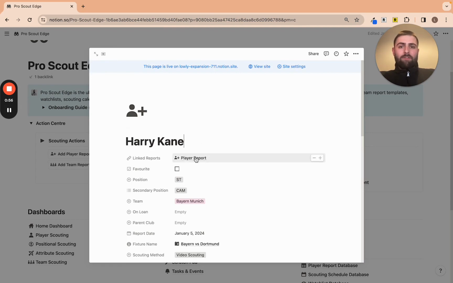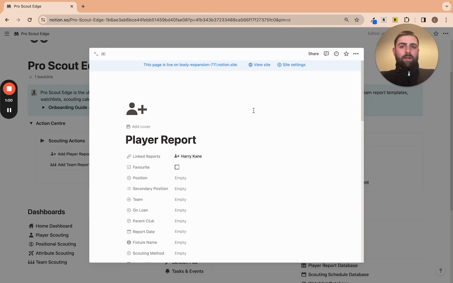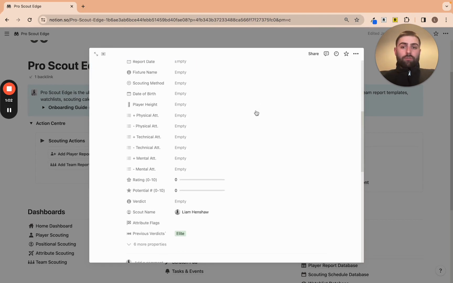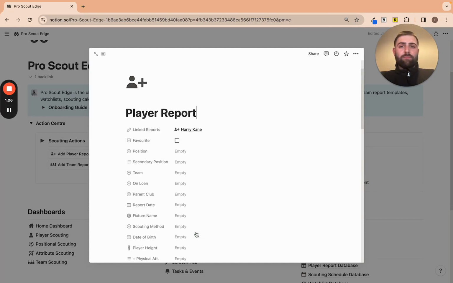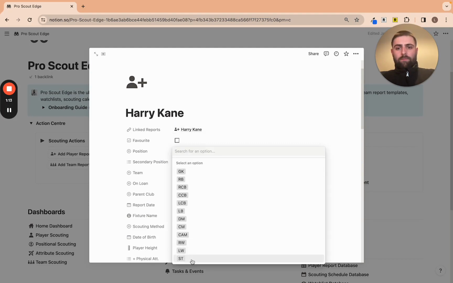And again, the player report we've just created is here. So back to the one we're creating. You'll also see that it's brought up that we've previously scouted him as an elite player. So Harry Kane, we can come in and toggle all these.